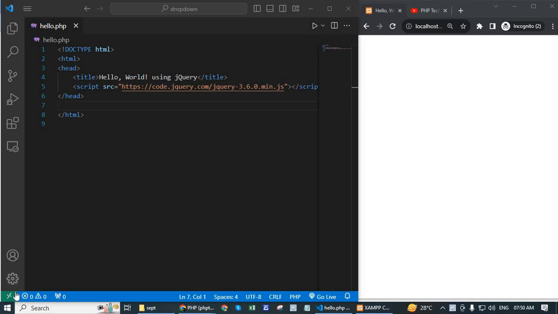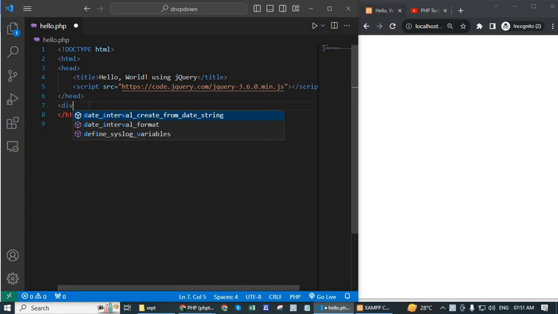Hello, today in this video we will learn how to print a hello world using jQuery. This is an HTML structure. Now write div open and close, write id equal to "output".